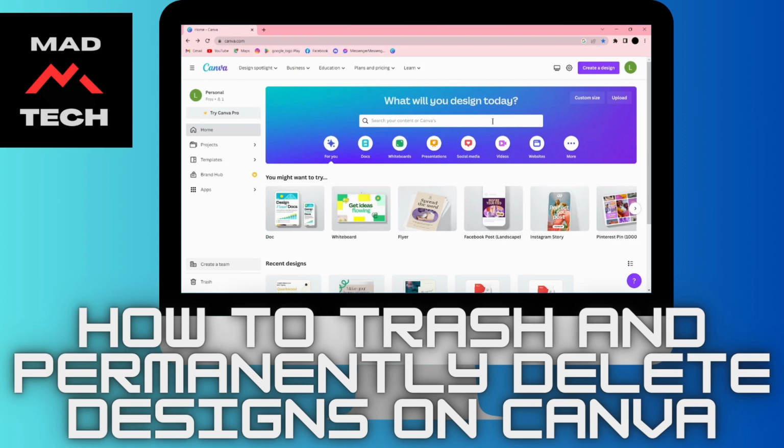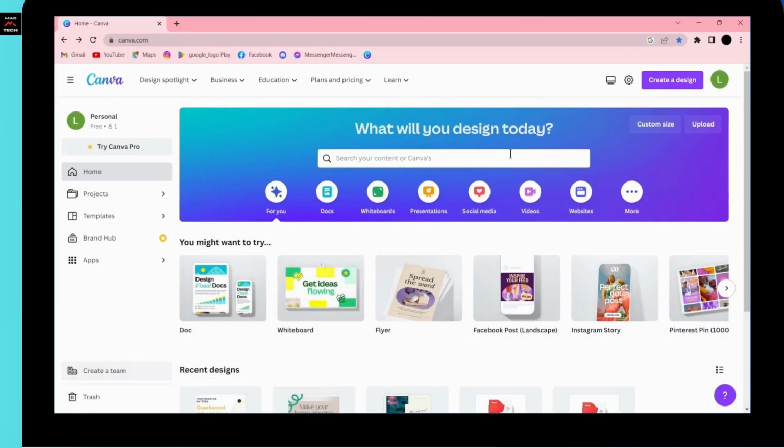How to trash and permanently delete designs on Canva. So if you want to trash and permanently delete, then first of all open up your Canva. You can open up your Chrome or Google browser, and then on the search bar search for canva.com, and it will take you to the website. After that you can log in from there. And after logging in you will see this kind of view.